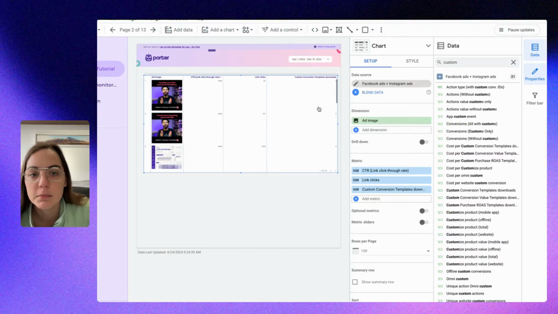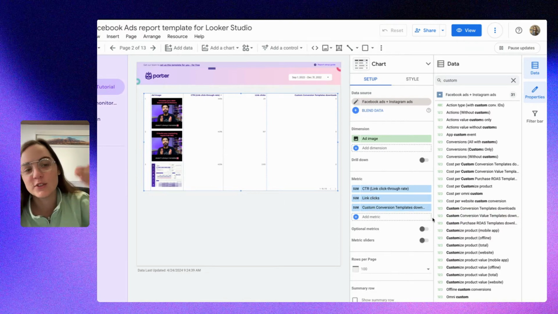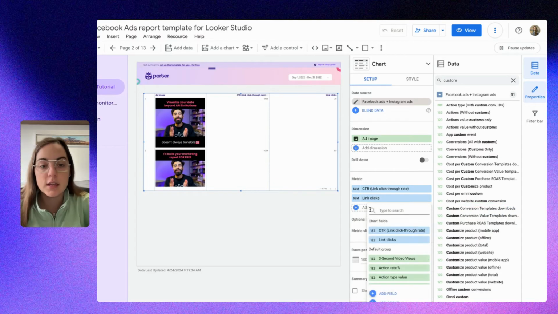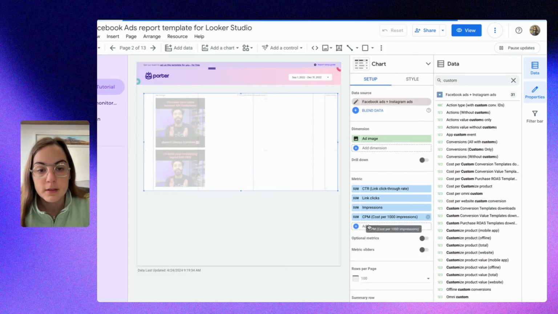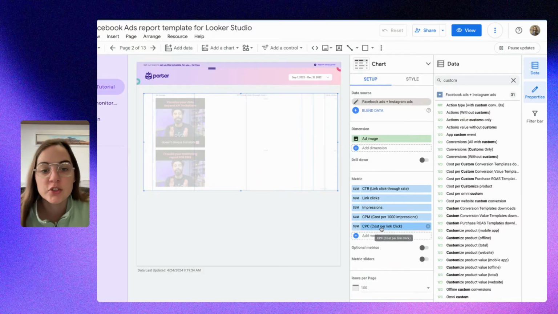Here, I don't see any template download. That makes sense because the ads are not for template downloads, but you can add your own custom metrics and dimensions. That's very useful. I'm going to delete this so it's not causing any interruption here. So I'm going to add impressions, CPM, CPC. Remember to select cost per link click if you want only the link clicks to your web page.